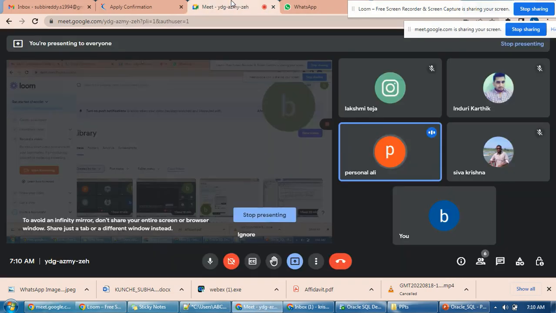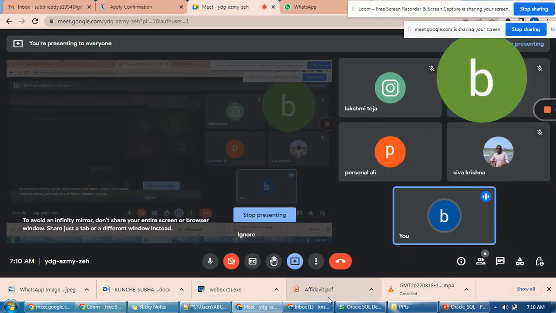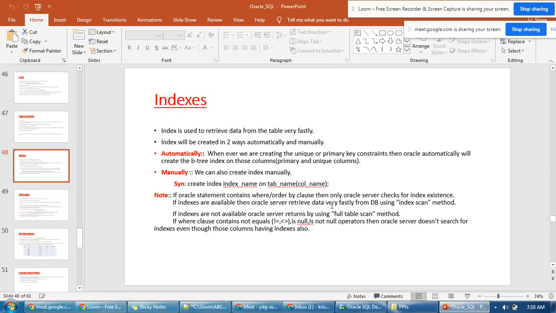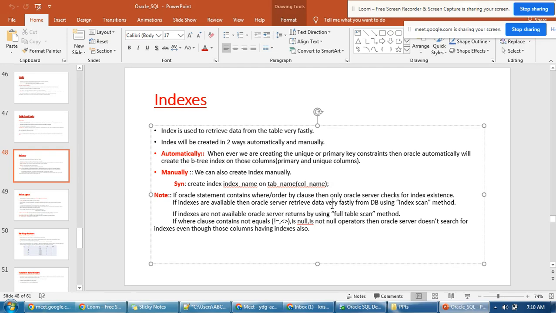Yes, not null constraint, unique key, foreign key, primary key, and check constraint. Okay, what is not null?